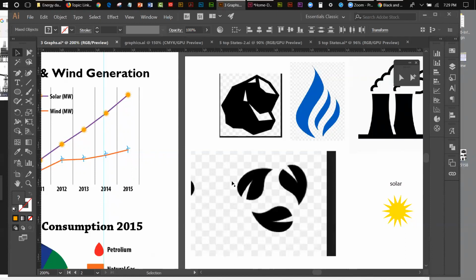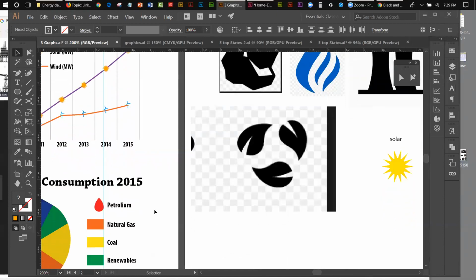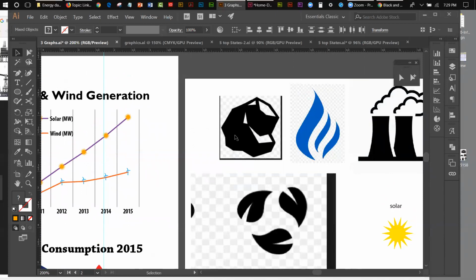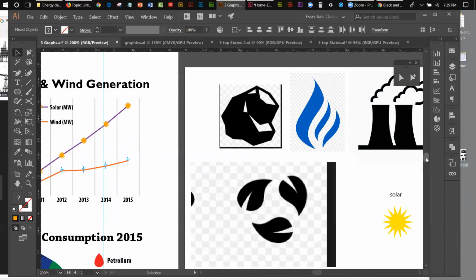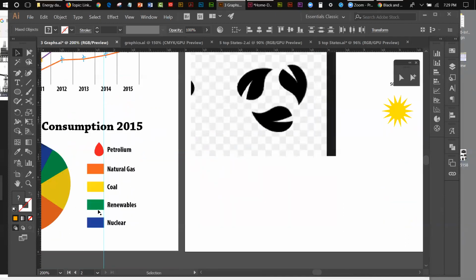So what I'm going to do now, just like I did with the petroleum right here, is turn these into pieces of vector art that I can use to replace these shapes right here. These are my boring shapes. I was thinking of a two-step process. First, I'm going to replace all these little squares with these little graphics. And then after I do that, I'm going to recolor the whole pie chart so that it makes a little bit more sense with the individual topics.